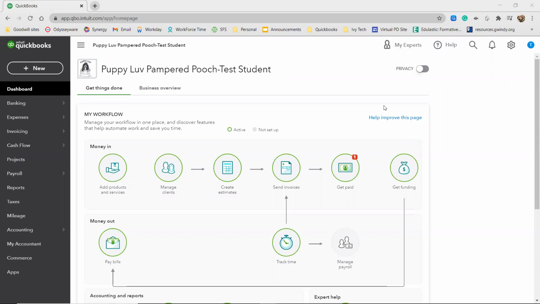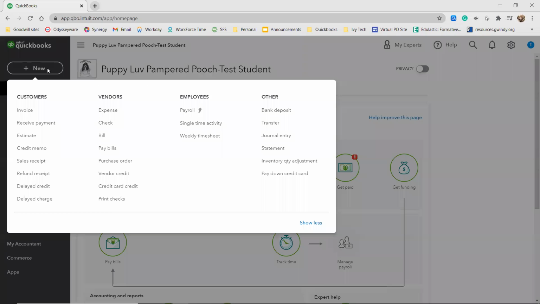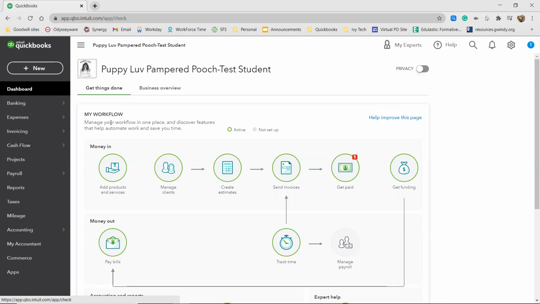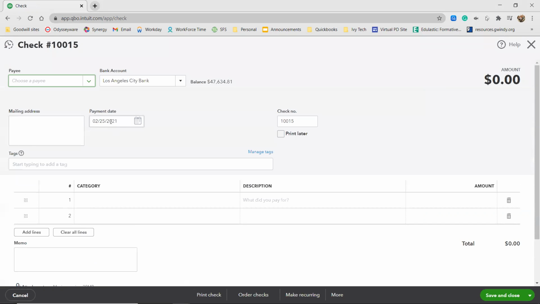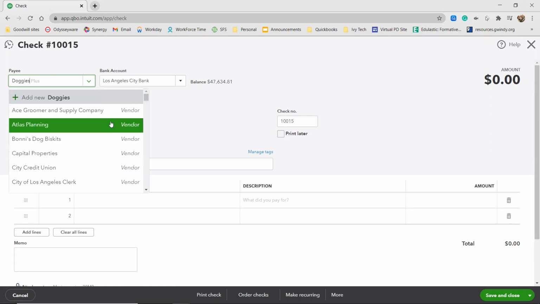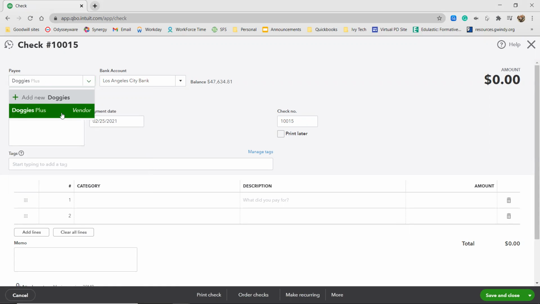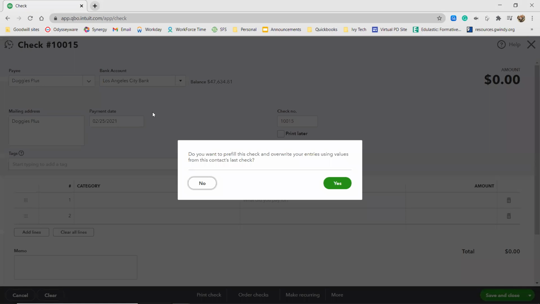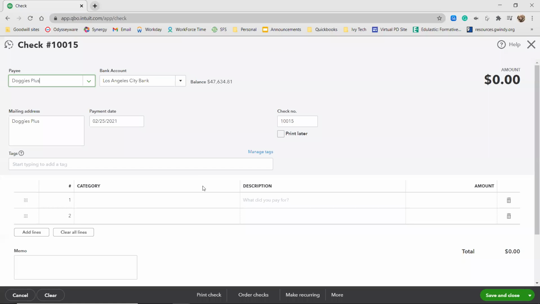First thing we have is a check number 10014 for delivery of Pooch supplies, shampoo and grooming products for $745.45 to Doggies Plus. So we're going to go to the Plus New, and we are writing a check. We are paying Doggies Plus. Doggies Plus is already in our system. We're going to tell it no, we don't want to override that. I'm going to change my check number to be 10014.